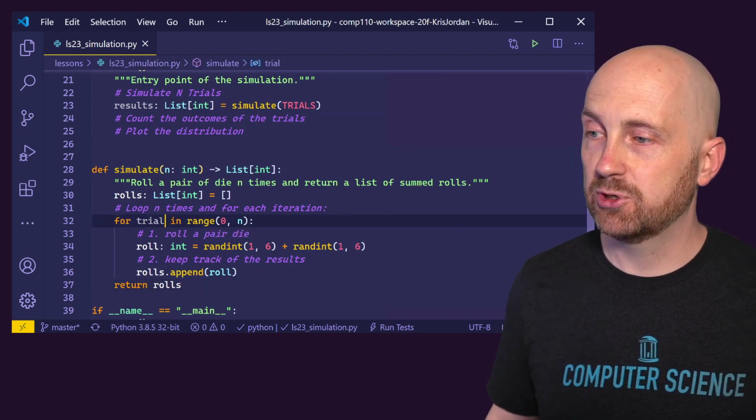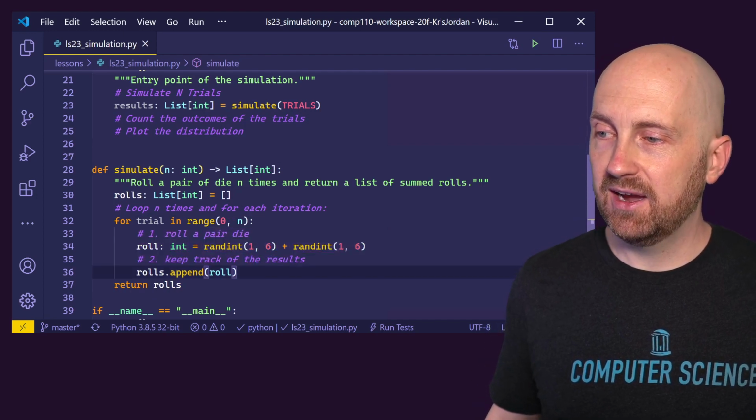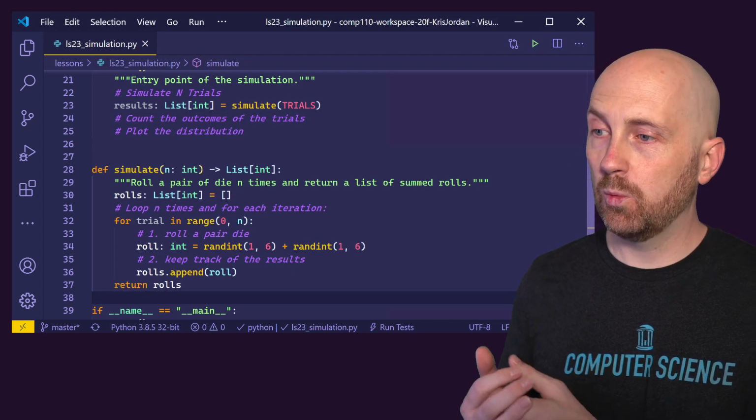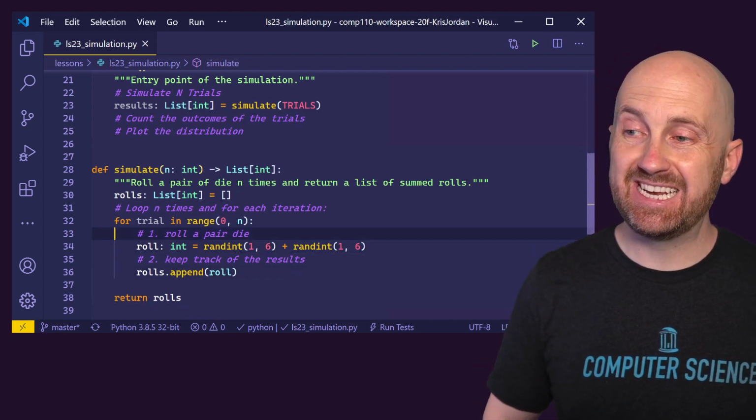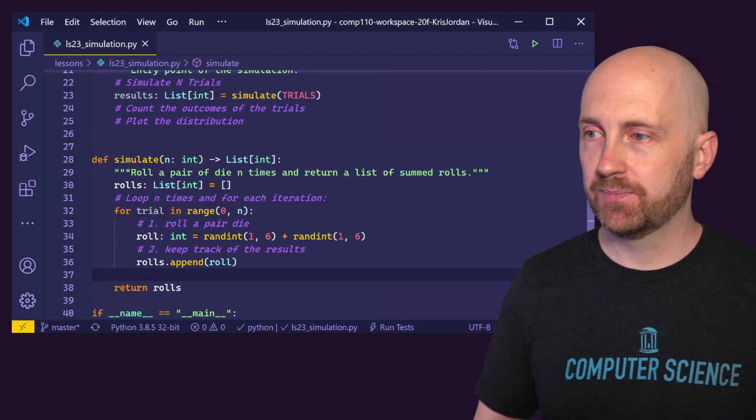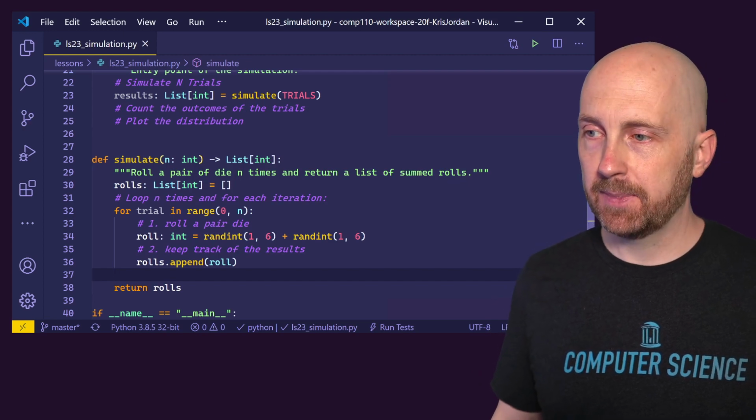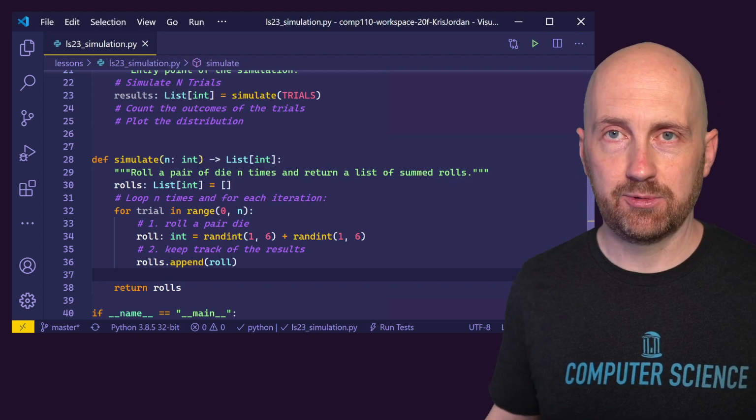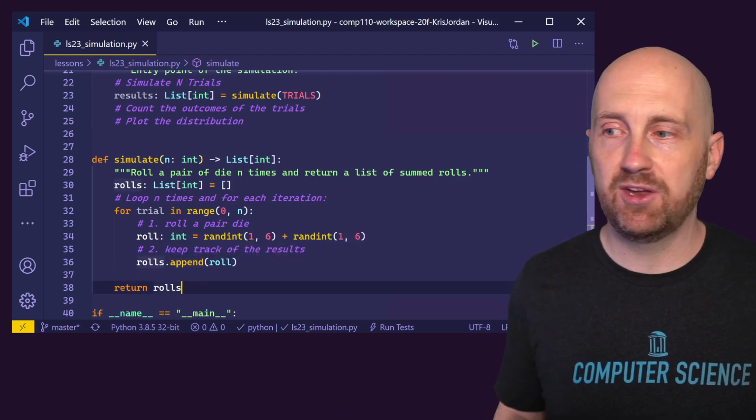And I should say for trial. And so inside the loop body, we're rolling a pair of die and we're appending the results to this list. And once we're done with that, we can tell that we've finished this loop because we've unindented one level. Once we're done with all of that, we're going to return rolls. All right. So this feels like we've actually implemented all of our steps here. We're looping n times, we're rolling a pair of die, we're keeping track of the results. This was all that we had planned for this stochastic simulation.